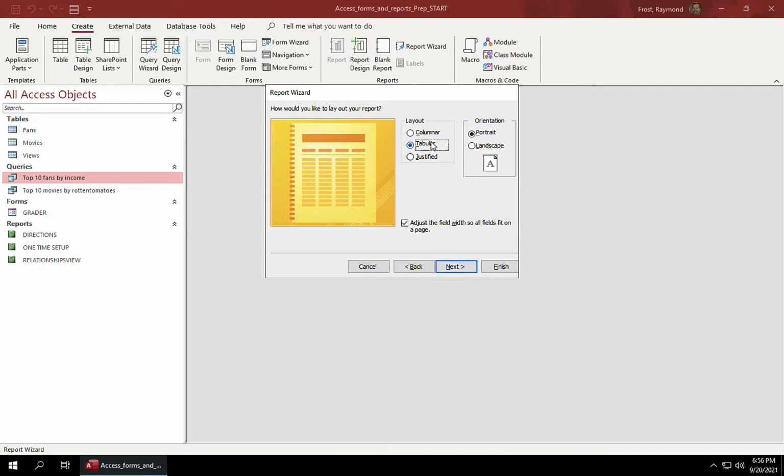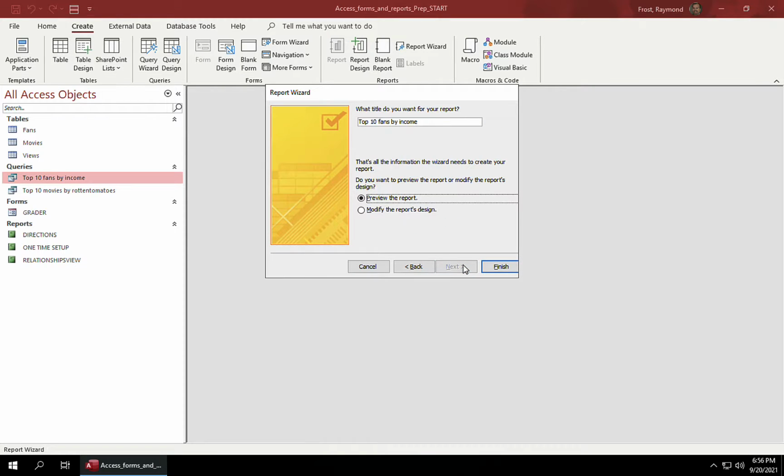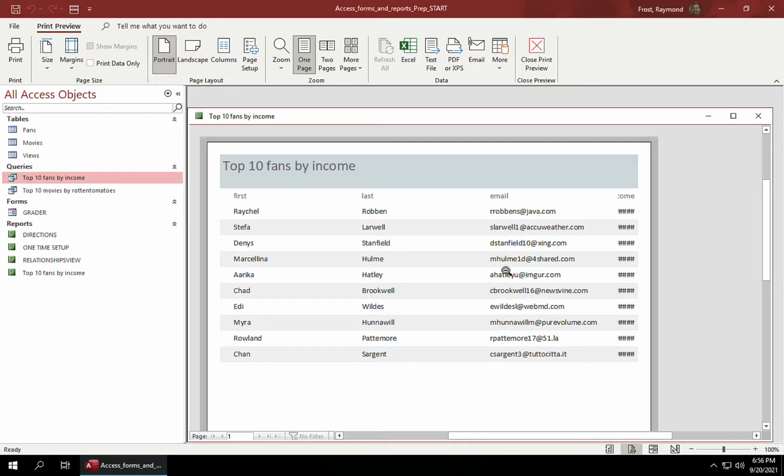Then I get a choice of what the layout should look like. The one we want is tabular, and the orientation will be portrait. Click Next. Notice that the report will end up with the same name as the query. We'll go ahead and finish. And there's our report.